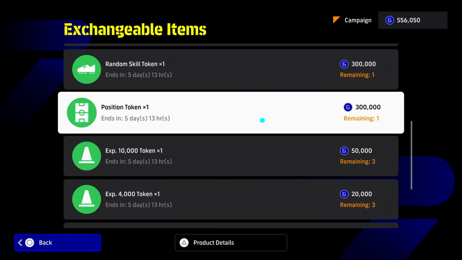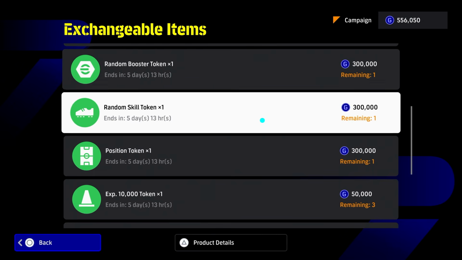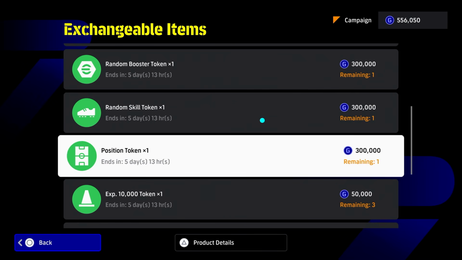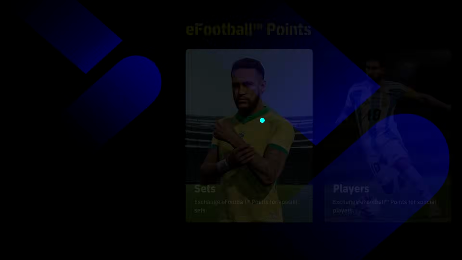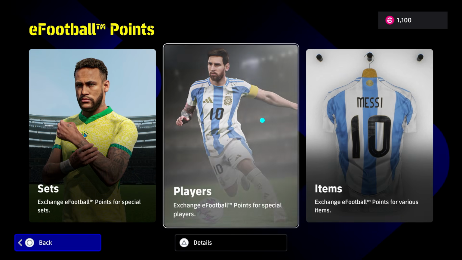So you want to gather up all your GP because you're going to need them for the three important things, that is random booster tokens, random skill tokens and position trainers. These are important things that you're going to need to customize your players' positioning, train them, level them up, and of course give them custom skills. Now, of course, in the eFootball point shop, you're going to be able to get certain things, self-explanatory, really.